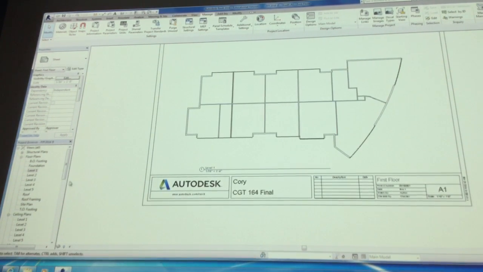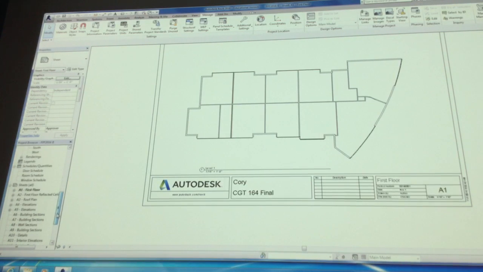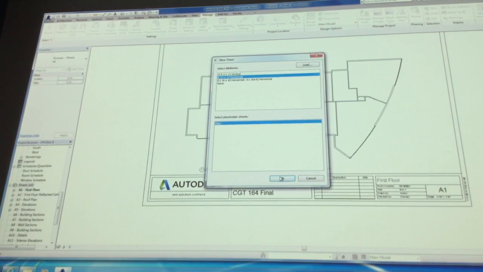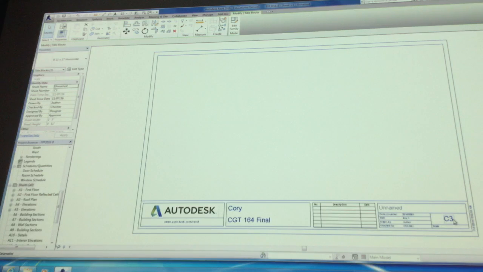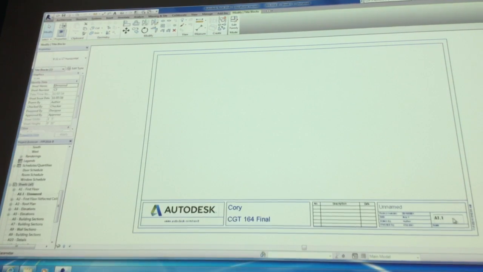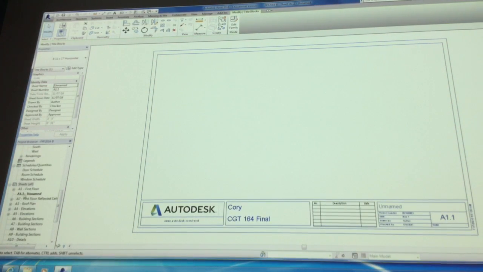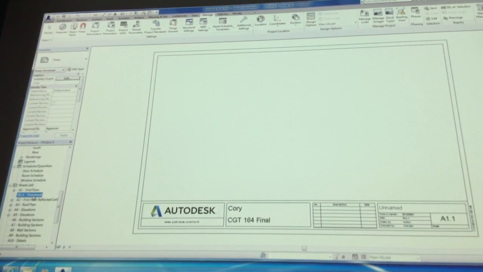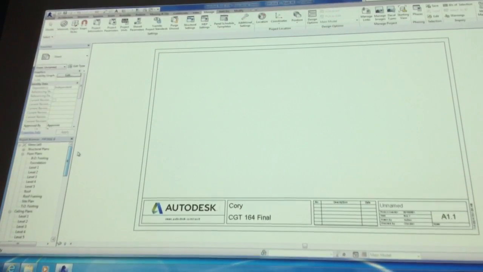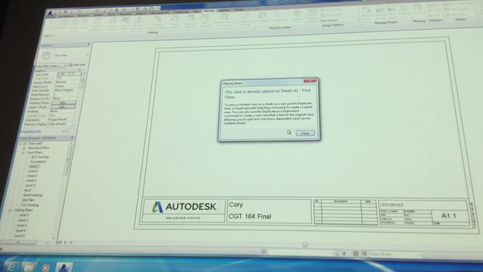Let's go to the second level here. Sheet here, real quick. First floor, reflected ceiling. I'm going to create a new sheet and use 11 by 17 and hit OK. And then I'm going to call this A1, A1.1 and hit OK. And you'll notice it put it right under my floor plan here. But I want this to be a floor plan as well, maybe dimension. Okay? So what happens when I come back up here and I try to click level 1 and drag it out here?